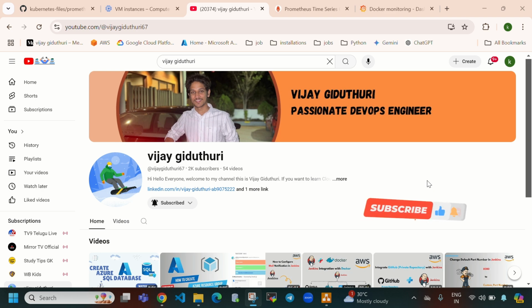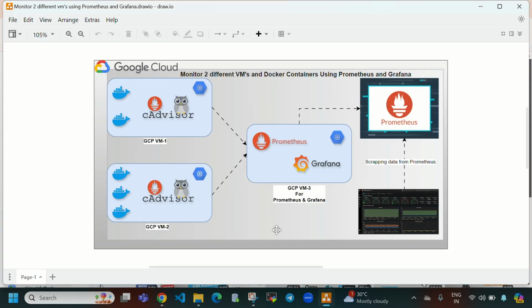This is VrBBLL, and in this video, I'll explain how to monitor your virtual machines and Docker containers using Prometheus and Grafana. So here you can see this is the architecture we are going to follow.